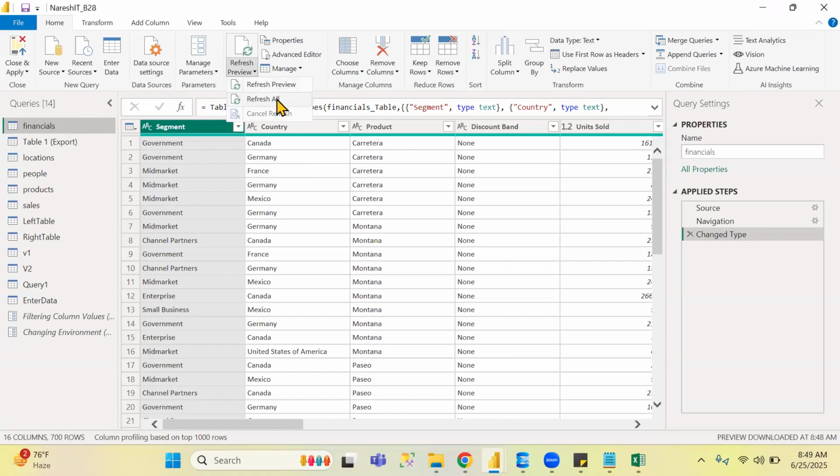Refresh all means all the data sets available on the left side are refreshed, one at a time. That is the meaning. Refresh preview means only the selected data set is reloaded. Refresh all means all the data sets available in this report are reloaded again into Power BI. Understand clearly?